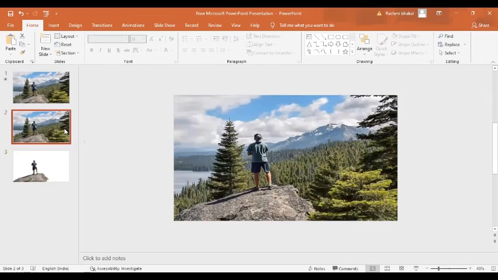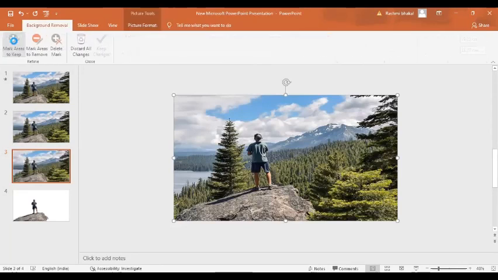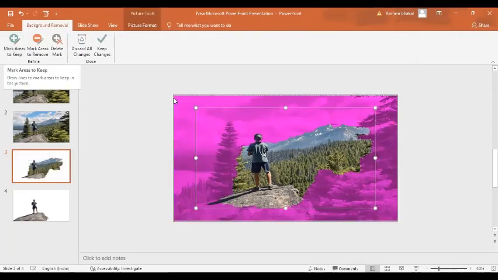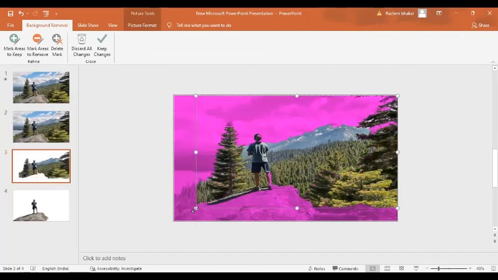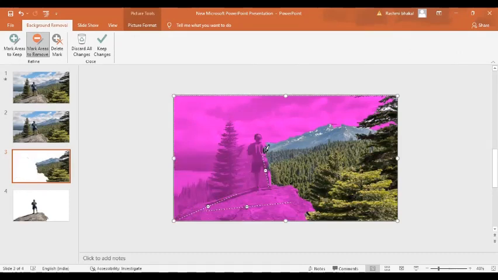Now in the next step, I am going to use the same image. So let's press Ctrl D. Again I'm going to double click, and again I will go to the remove background option. I'm going to select the whole area this time. But this time I want these areas. I don't want this boy and this part of the rock. So here I'm going to mark areas to remove. I'm going to mark the rock here, and I am going to mark here.